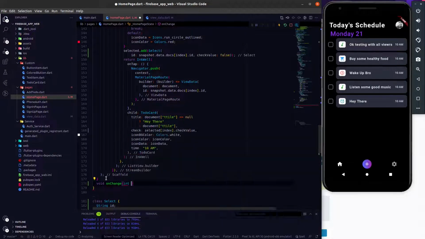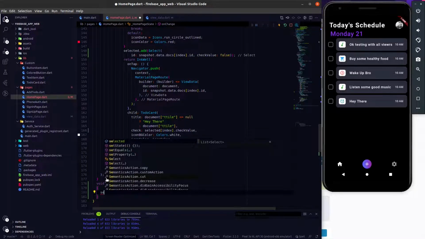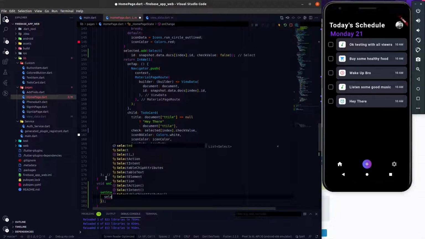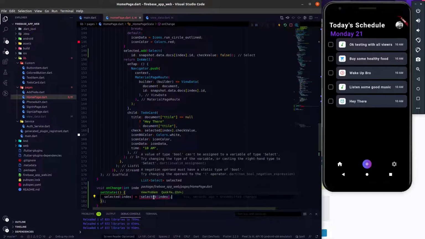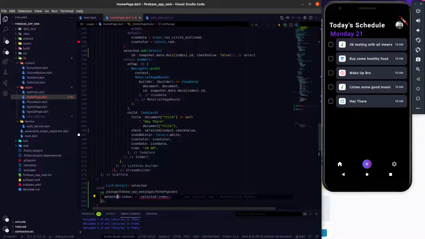Here let's create that method, which will be a void onChange, and it will take index, and it will setState to selected index to a negation, because a checkbox is kind of a negation functionality. And here we are getting an error: a value of type bool cannot be assigned to a variable of type select.checkValue. Also we need to add a check value over here.